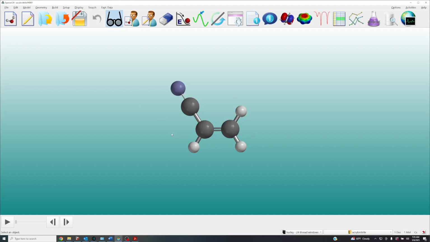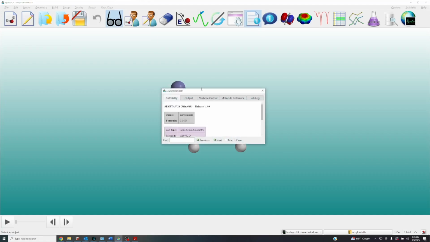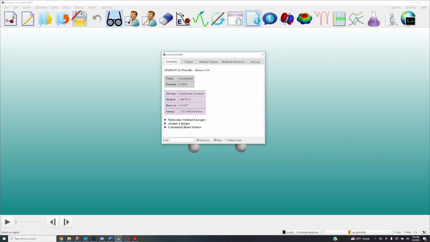Let's look at results from the output dialog. Again, that is immediately to the right of the calculations dialog, or to the left of the properties dialog. You can also find the output dialog in the display menu, display output. Make this a little bit larger so we can see it.